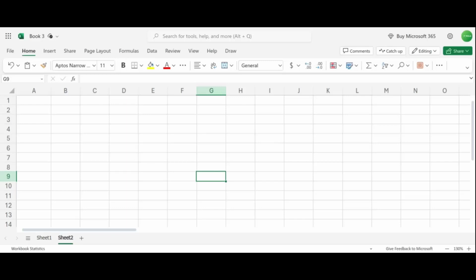Hi. In this video, we will see how to flash fill data in Microsoft Excel. Suppose I want the names of days of the week in a column. Then one way is that I type each day's name by hand like Monday, Tuesday, etc. And the other way is to use the flash fill feature of Excel.